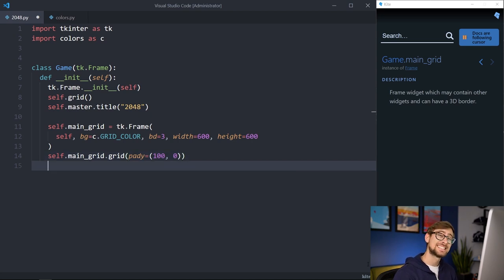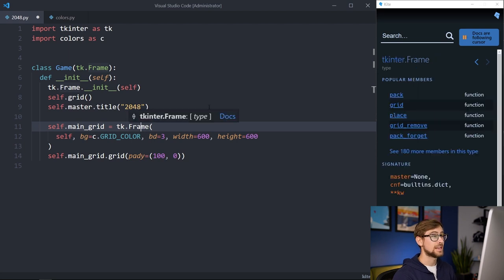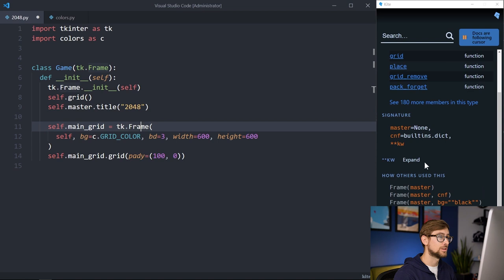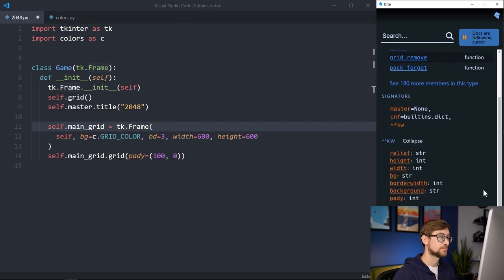Tkinter's functions tend to have an extensive list of arguments and keywords, so this is a great time to take a look over at the Kite Copilot to get some assistance on what to include in our function calls.